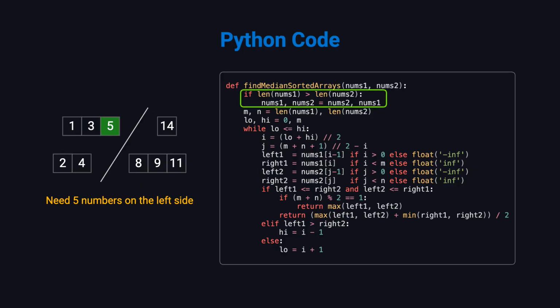First, we make sure nums1 is the shorter array, so the binary search range is smaller. Then we binary search between 0 and m, where i represents how many elements nums1 puts on the left, and j is automatically calculated from i. For edge cases, if one side has no elements, we use negative infinity or positive infinity as placeholders, so the condition checks still work correctly.